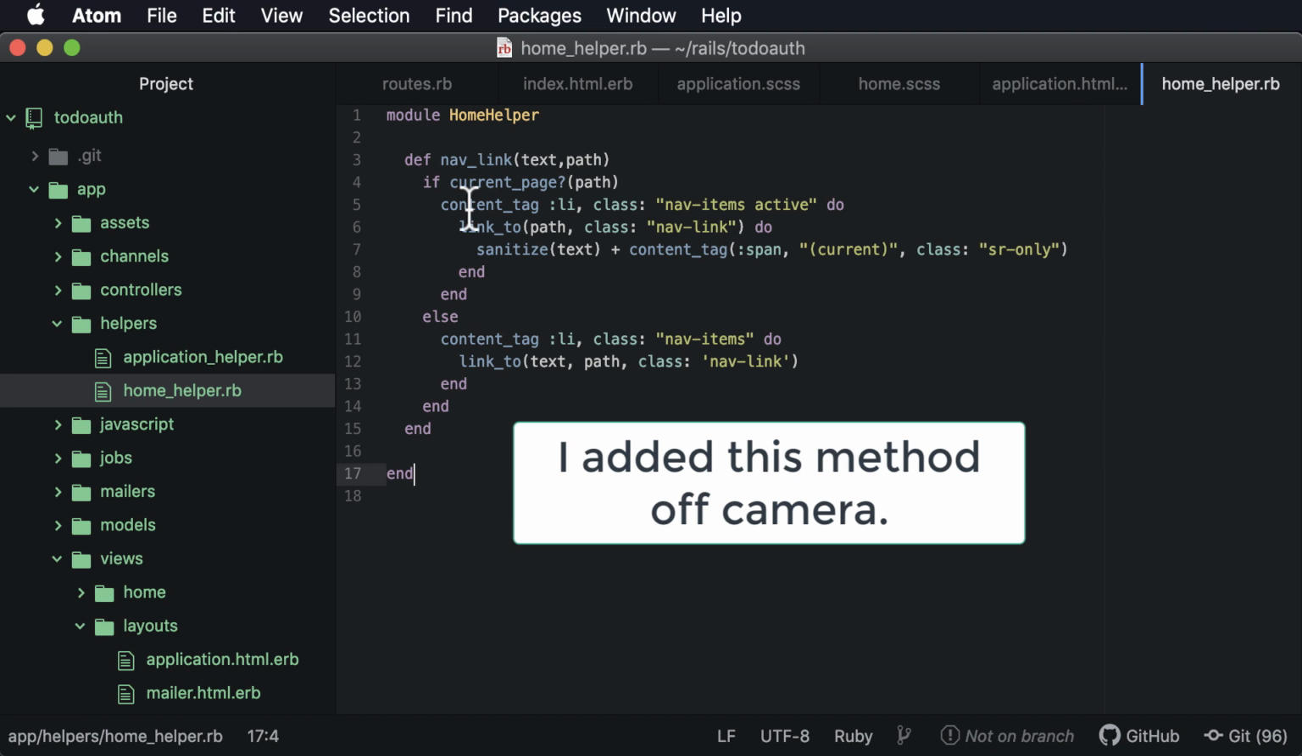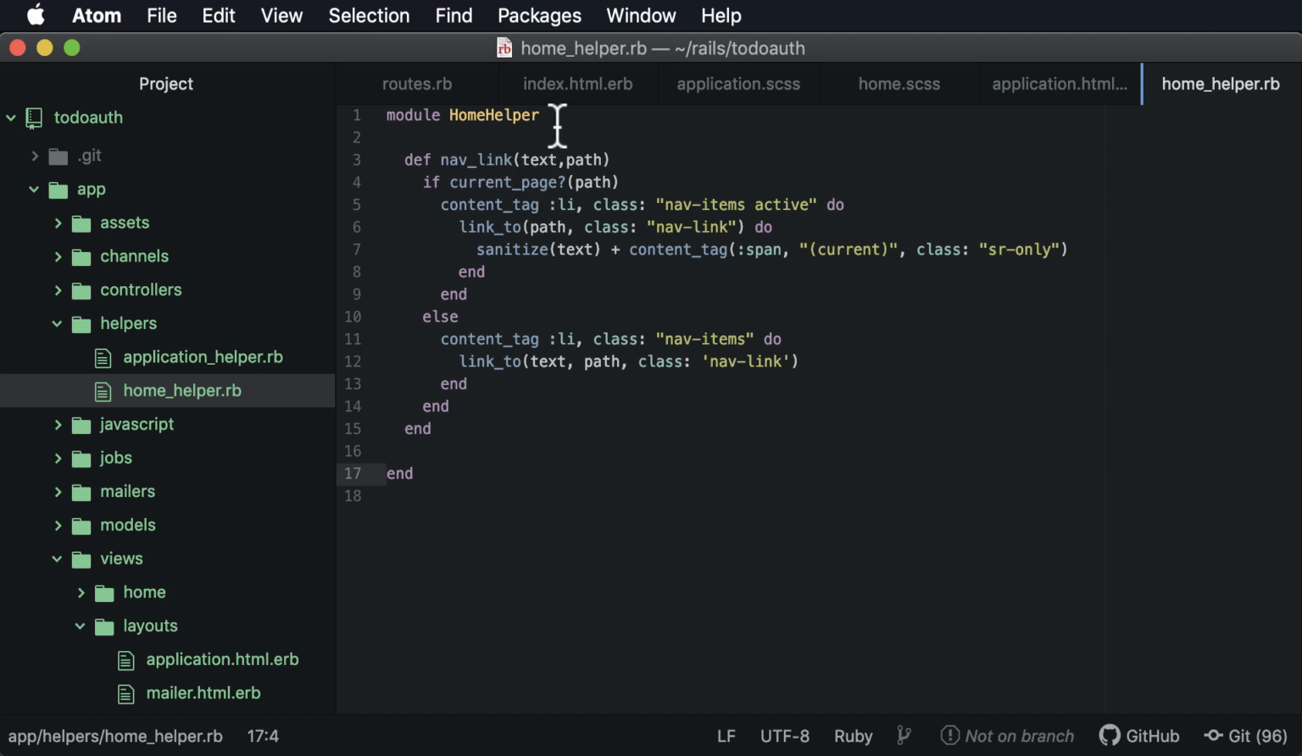We're going to call it navlink, and it will take 2 parameters, the text that we want to show up on the link and the path that the link should go to. And we're going to say if our current page is equal to the path that the link is drawing up, we'll make it active, else we won't make it active. Now if you notice, there's not much HTML in here, but all of these are also helper methods right here that generate HTML.